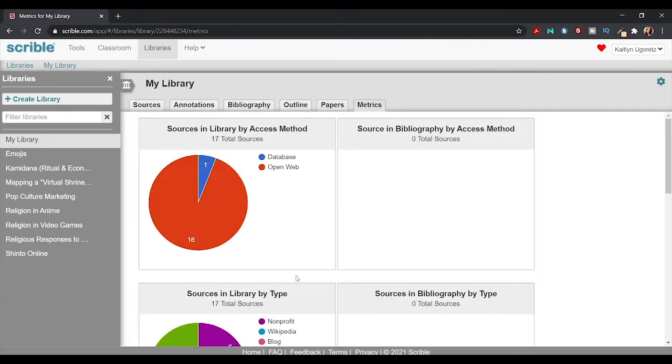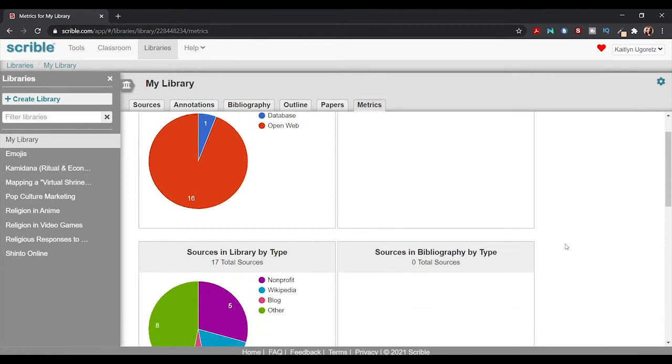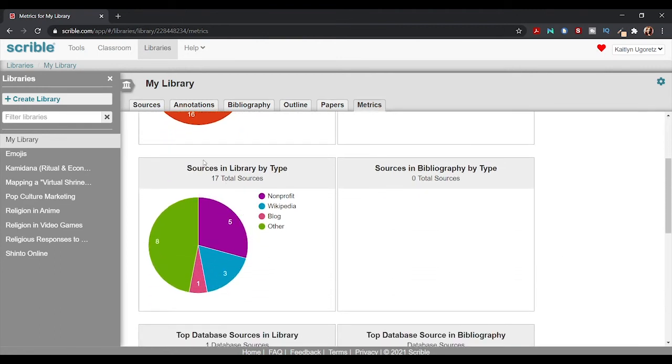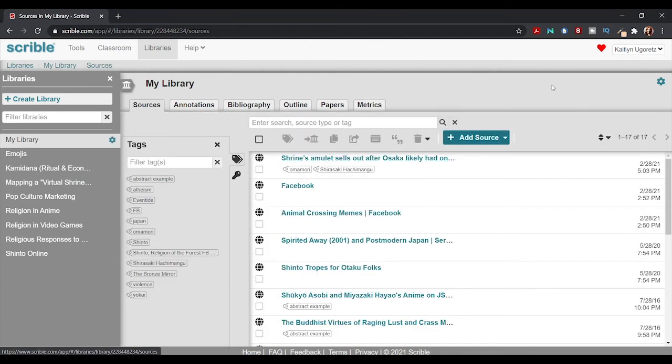You can also use a variety of metrics if you desire. That doesn't pop up so much in my research, but for example, sources by type is an interesting thing, just to see what kinds of sources I've been looking at. So that's Scrible in a nutshell.